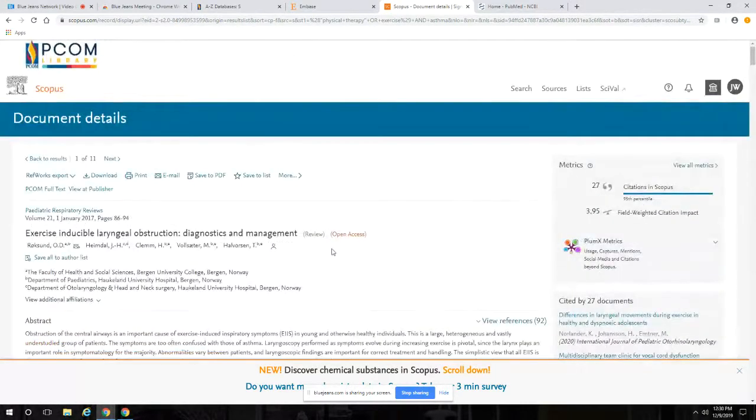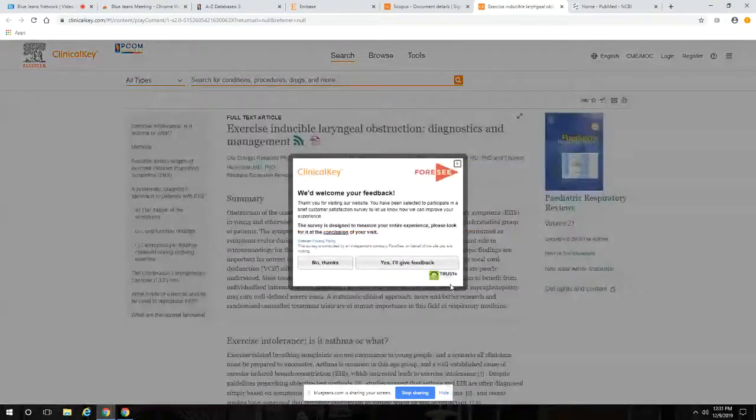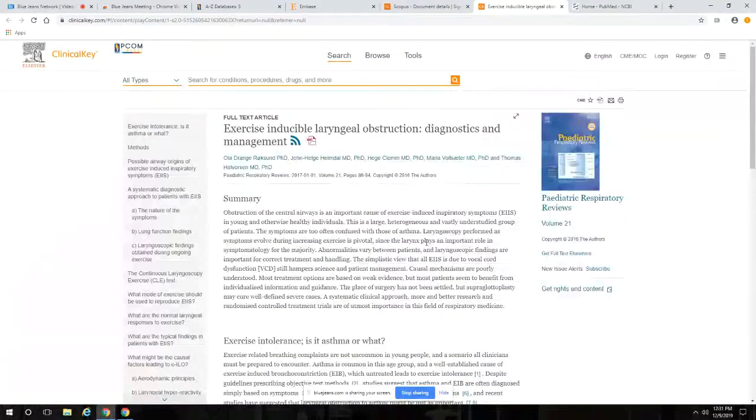All right. And just like in PubMed, you want to look for the PCOM full text here. It'll go through OpenAthens. And here's what that remote access question looks like. Just tell them you're from PCOM, remember this, and continue. And with a few pop-ups, it'll take you right to the paper.